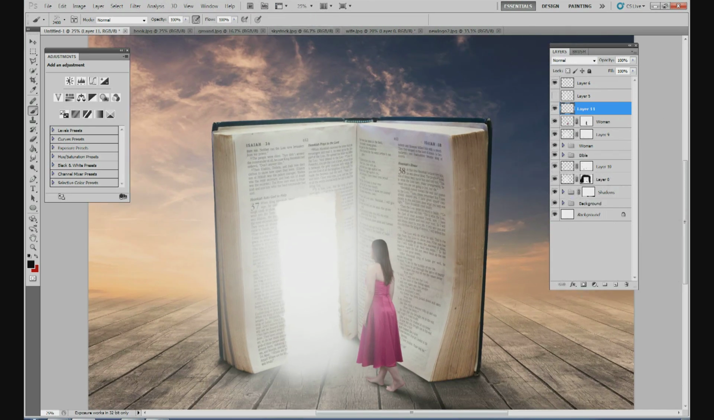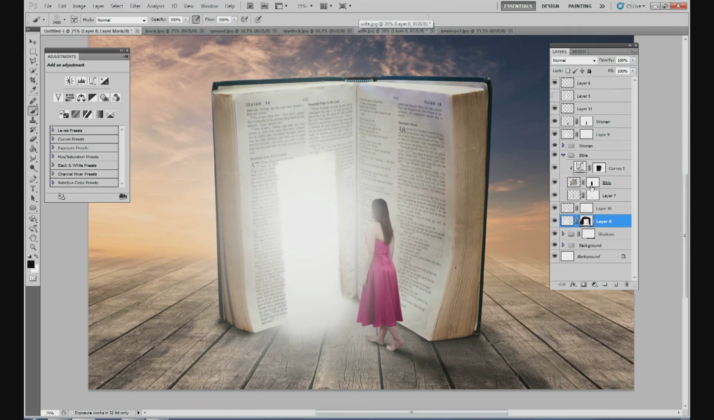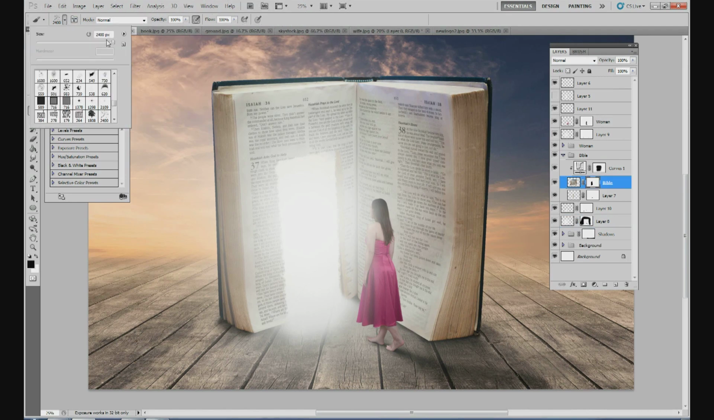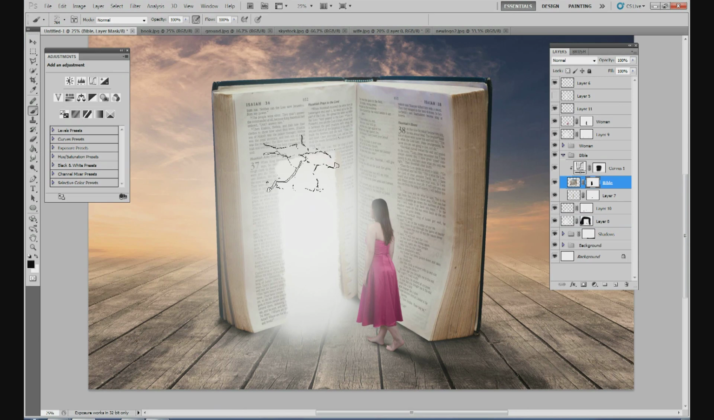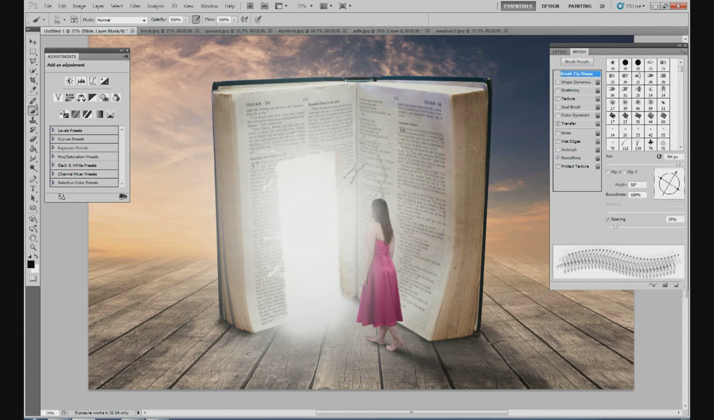And I'm going to go into the door, and kind of how we masked it out earlier with the paint splatters, I'm going to do the same thing with this brush. So just kind of click in different spots. Make it look like the pages are torn just a little bit. You can always rotate your brush a little bit and go in different directions.